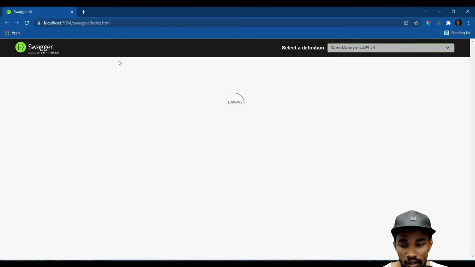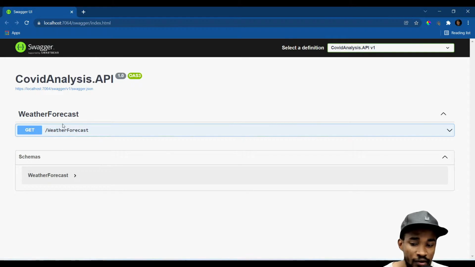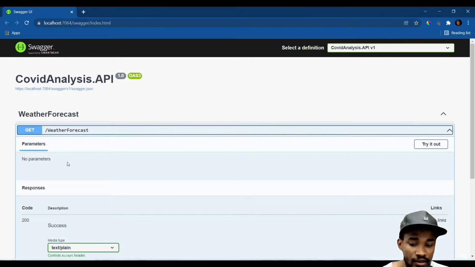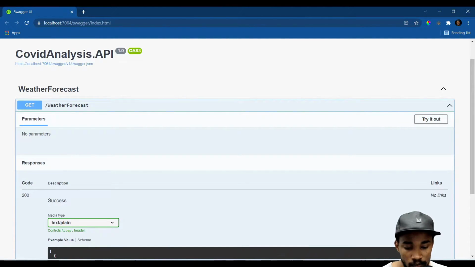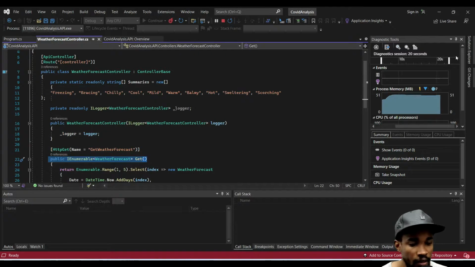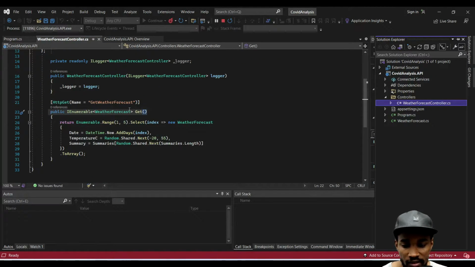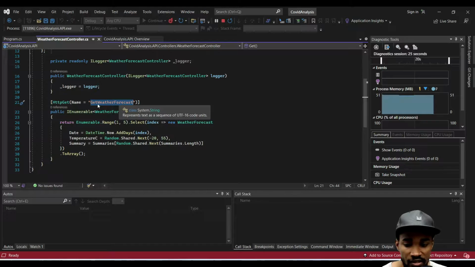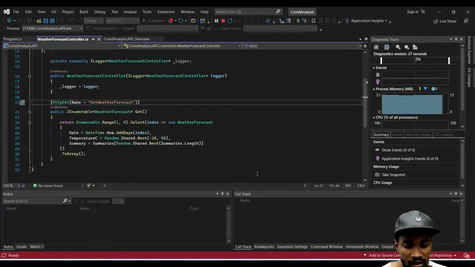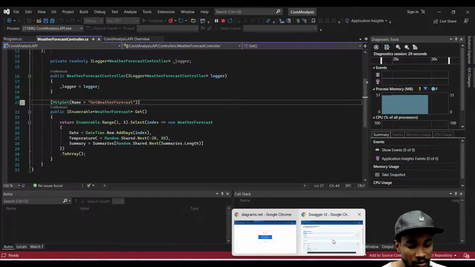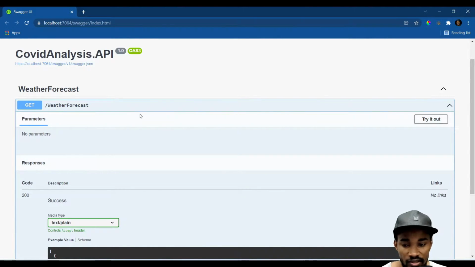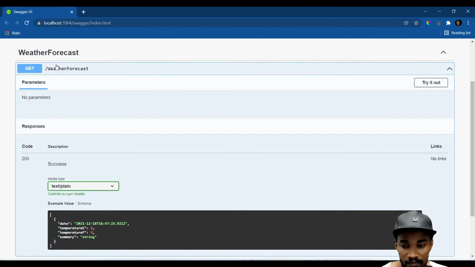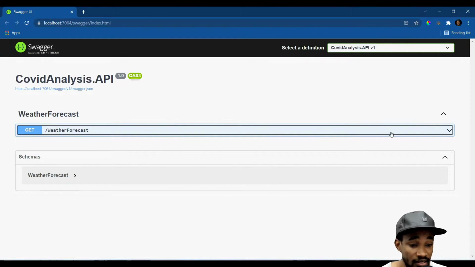Okay, as you can see right there, we already have an endpoint, and this relates to the endpoint that I was referring to right here. You can see we gave it that name, which is get weather forecast, and right in the browser we see that this is saying the same thing, right? And we can test this right from here.